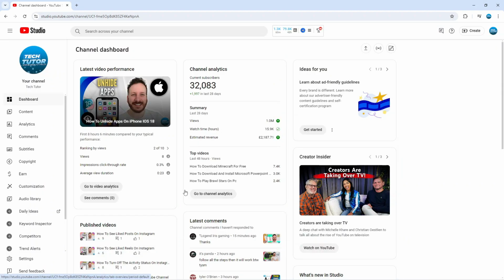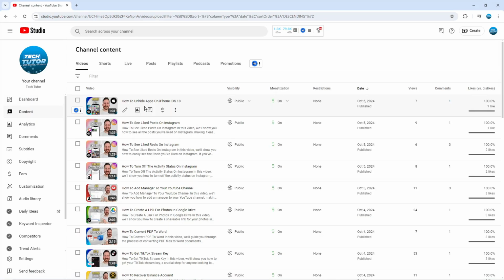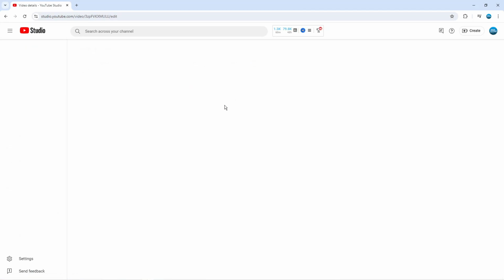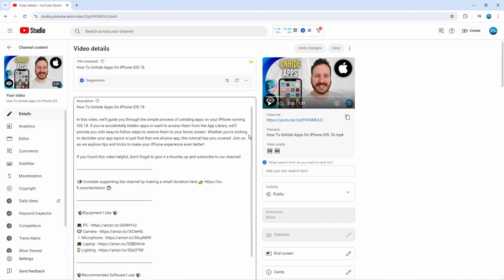Now what you can also do is enable comments for individual videos. So again, from your studio, if you come to this menu on the left hand side and click onto content, then what you can do is choose which video you want to enable comments for. So let's go for the top one here. So I'm just going to click onto this to bring up the details of this video.